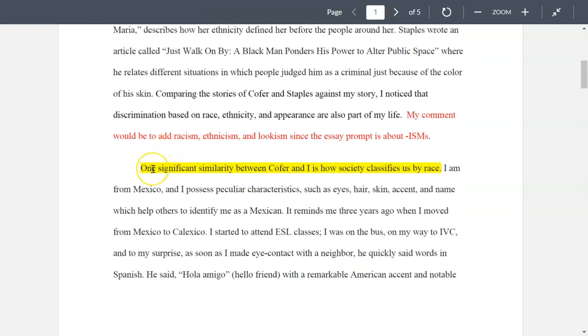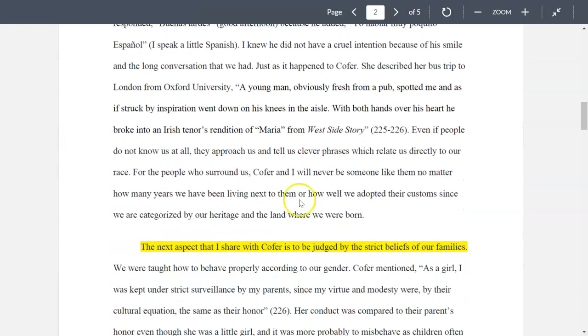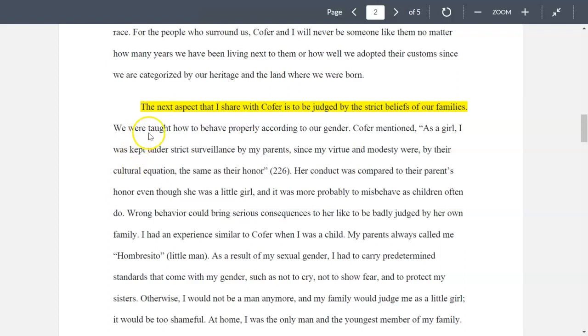And then here, first body paragraph. Here's the topic sentence: "One significant similarity between Cofer and I..." It should be "me," because "between" is a preposition, so it should be "Cofer and me." So one significant similarity is how society classifies us by race. Again, it should be "me," but the point is this paragraph is going to be about Cofer and himself and racism. And then he goes on and explains that. And then here he used an in-text citation. Perfect.